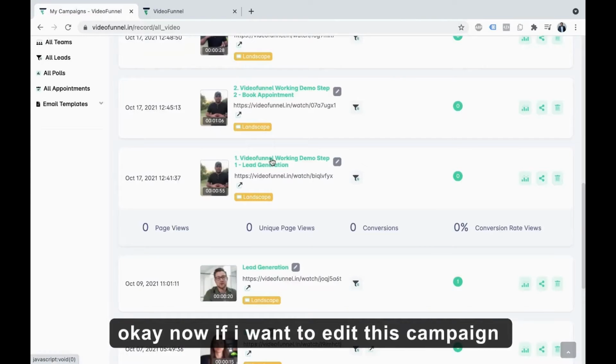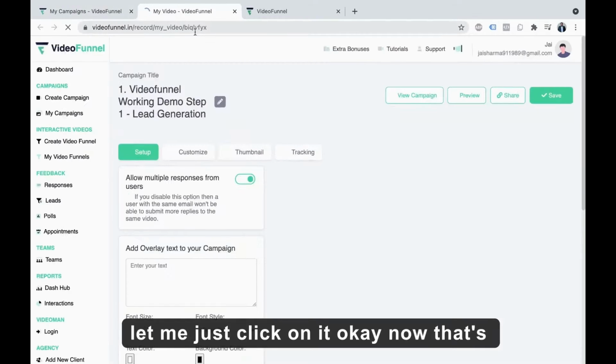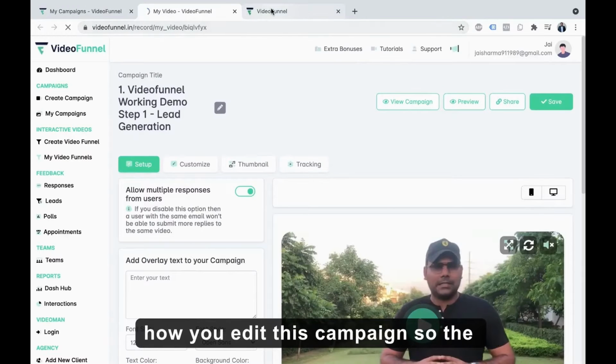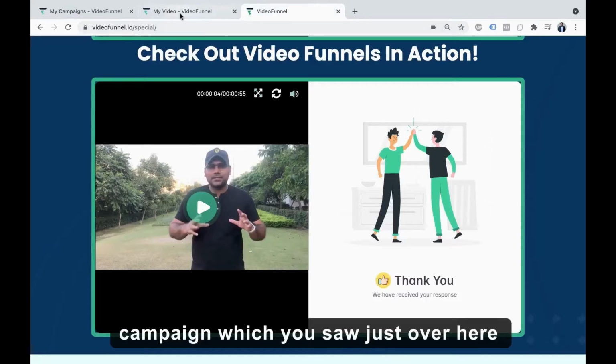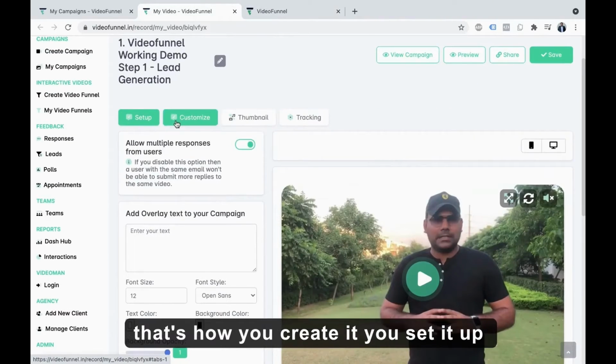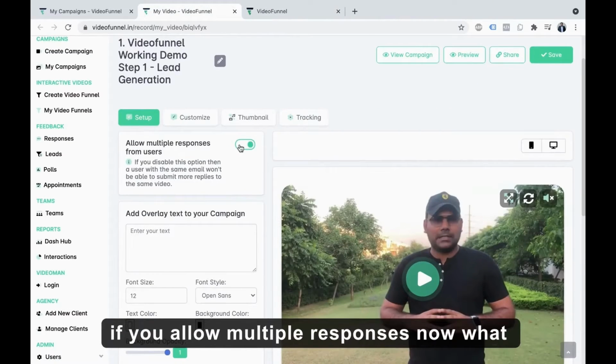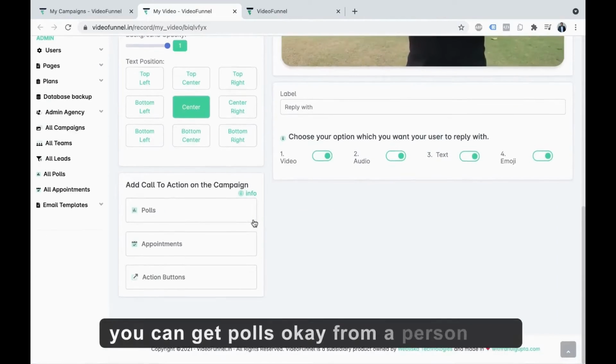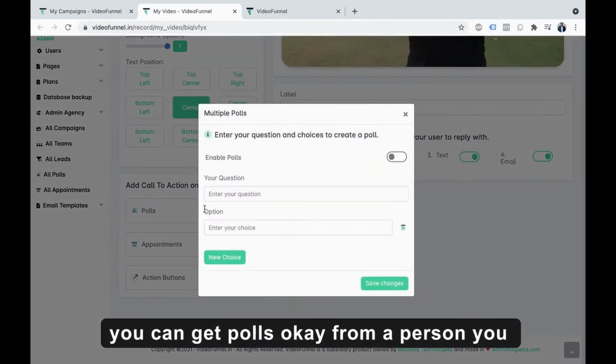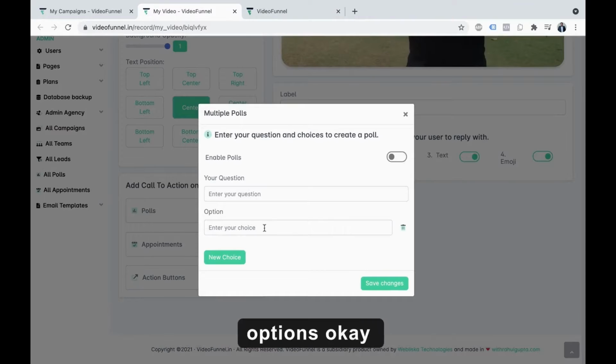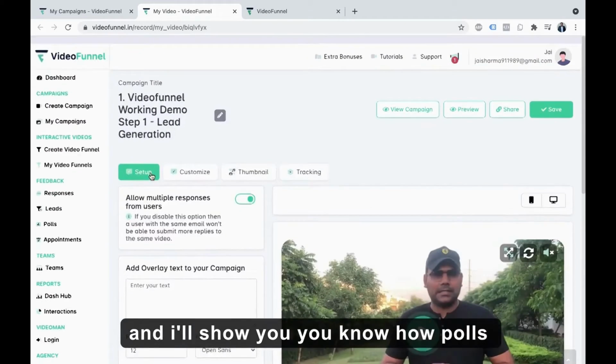Now if I want to edit this campaign, let me click on it. That's how you edit this campaign. The campaign which you saw just over here, that's how you create it. You set it up. If you allow multiple responses, now what are multiple responses? You can get polls from a person. You can enter questions, you can give options. I'll show you what polls look like.